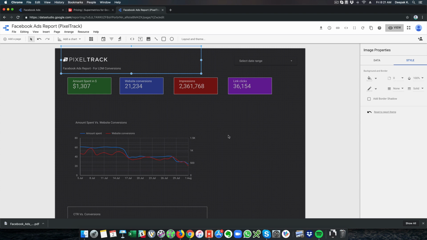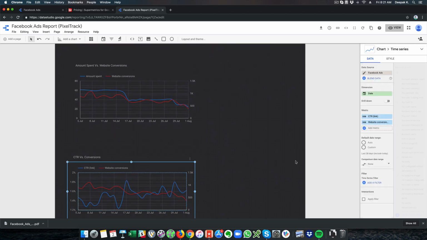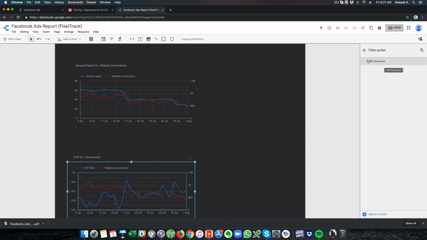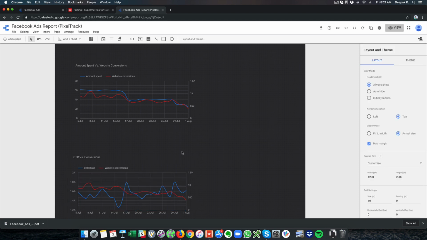So you can create a separate report for each and every conversion, or you could go ahead and put a selector, a campaign name selector also you can do. So now we have only the LDM report.